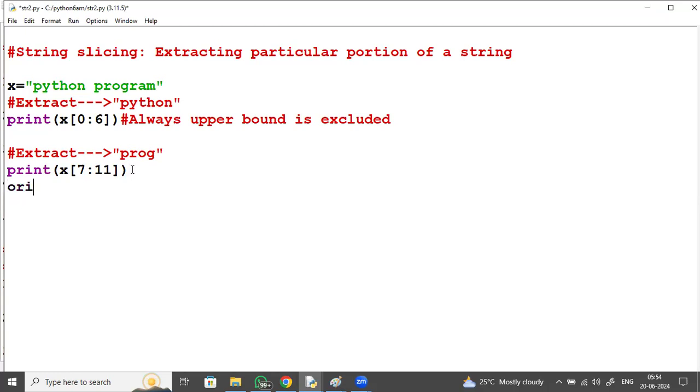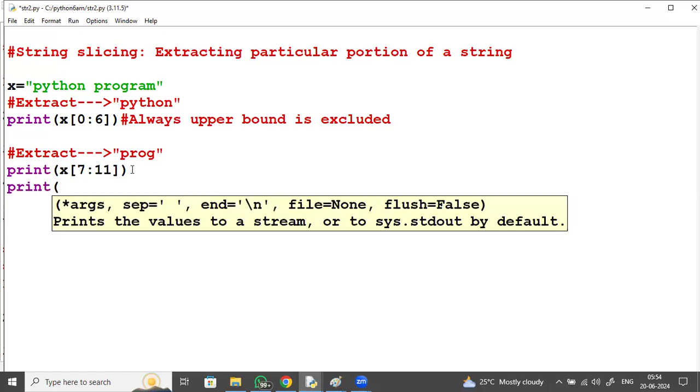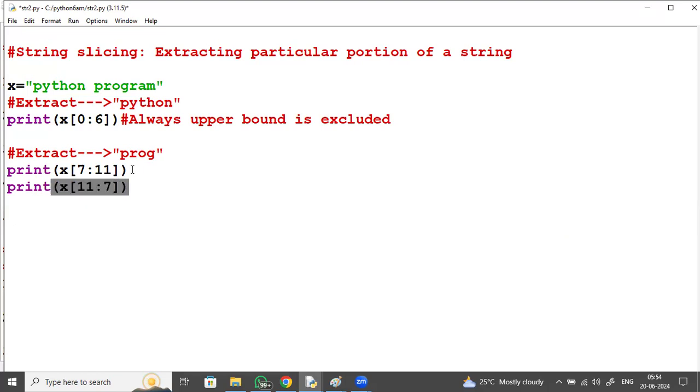What if I say print x of 11 to 7? Now observe, if I say 11 to 7, what is the output you get?